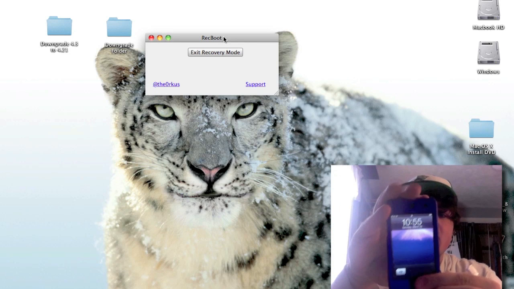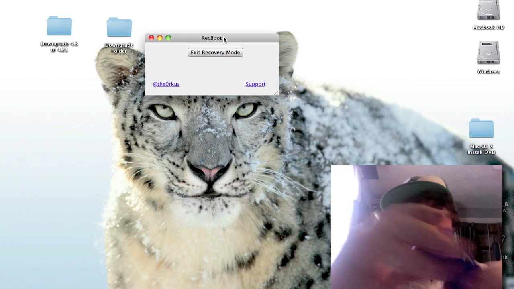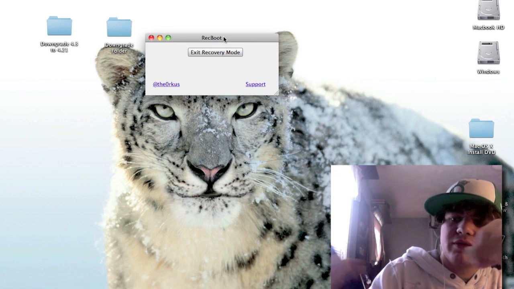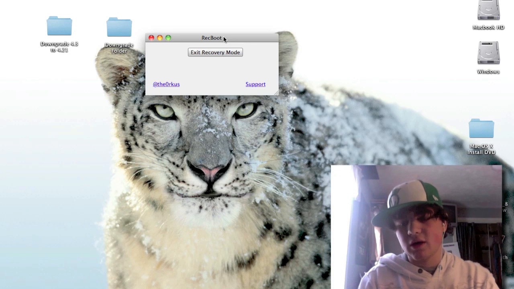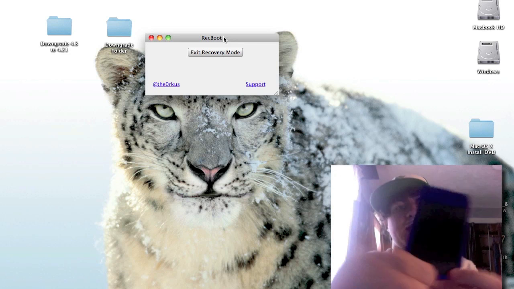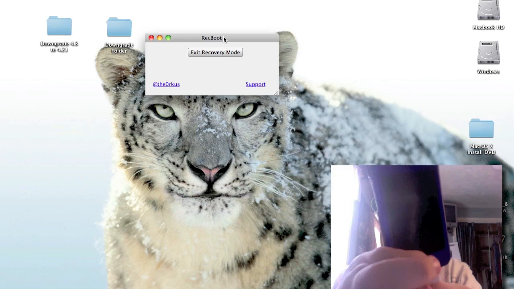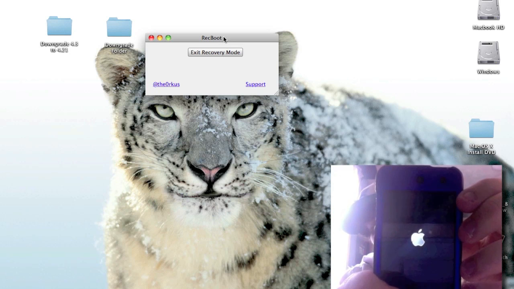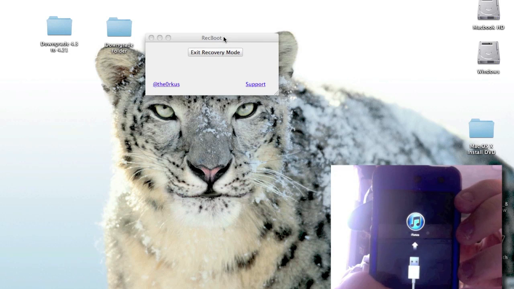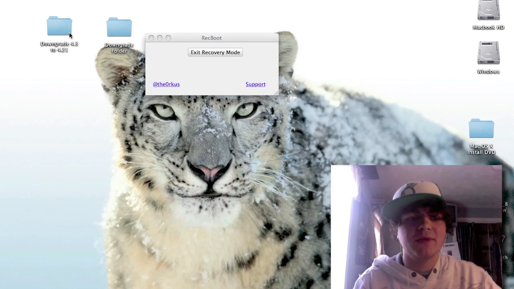Hold down the power button, and then slide to power off. It's off. Now hold down the home button and push in the plug. Sorry for the shakiness, guys. It's now in recovery mode, so let's exit out of iTunes.